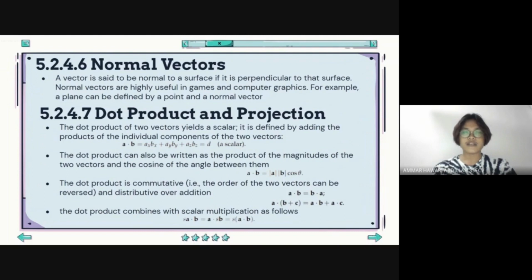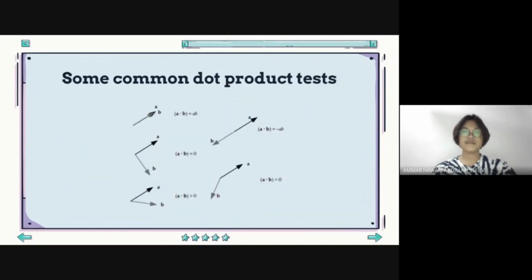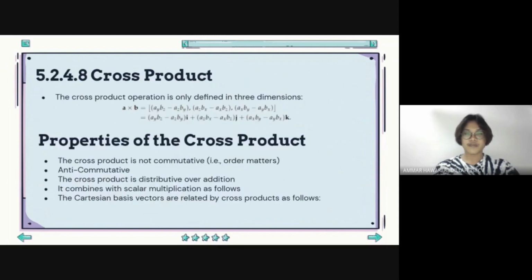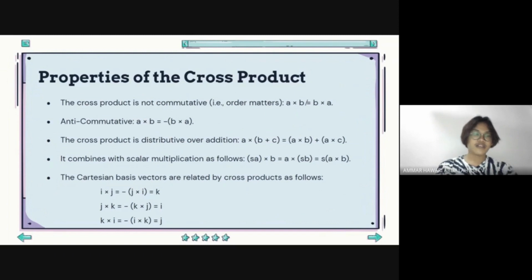And these are normal vectors, dot product and projection. The formulas are displayed in the slides. And this is the formula of the cross product. The properties of the cross product are that it is not commutative, it is anti-commutative, distributive, combined with scalar multiplication, and the Cartesian basis vectors are related by the cross product as follows, as displayed in the slide.